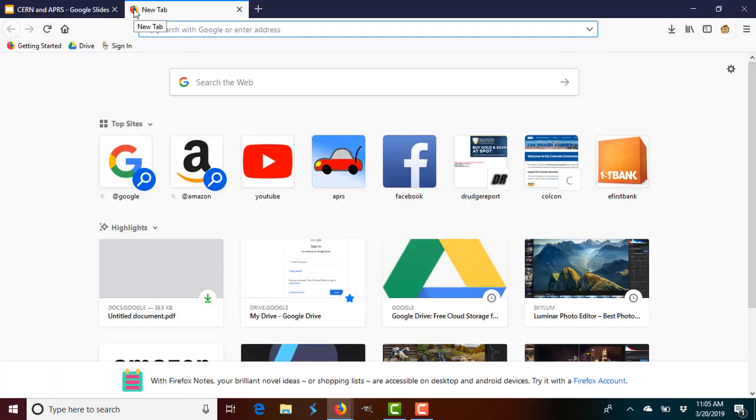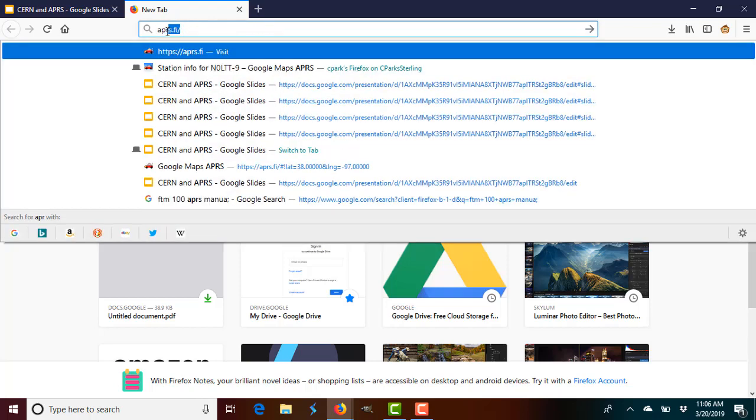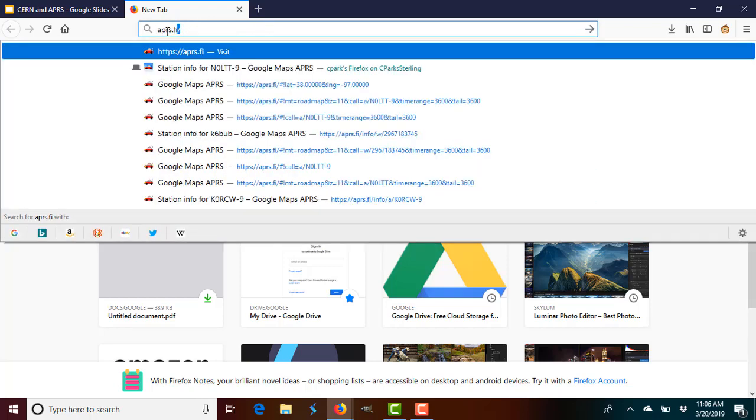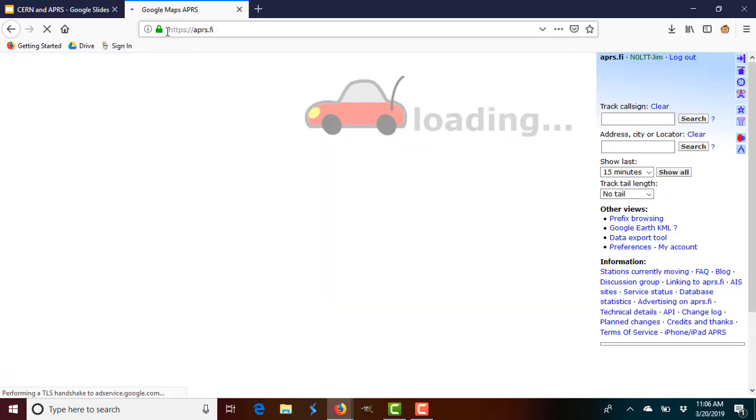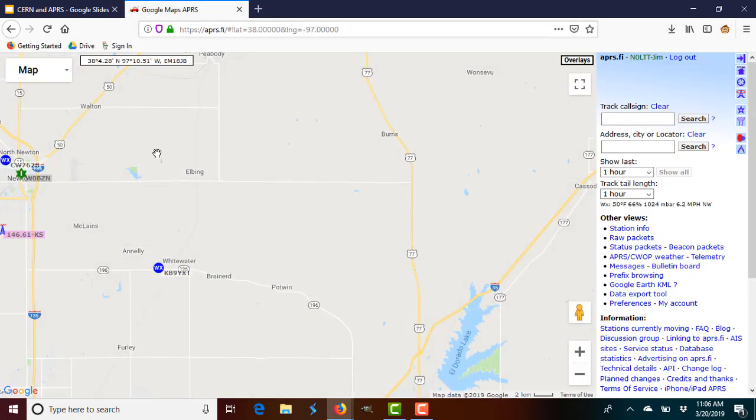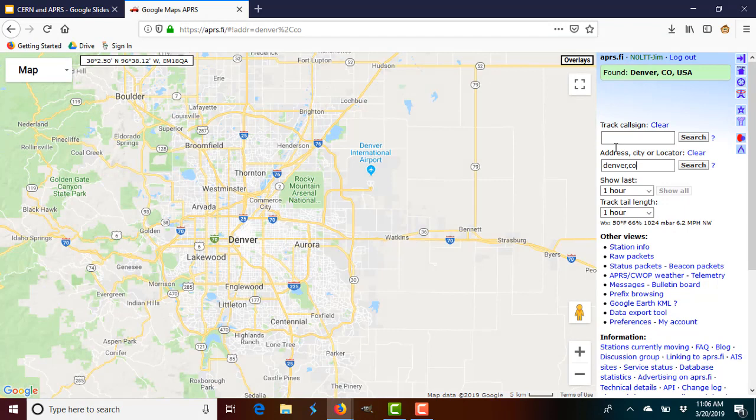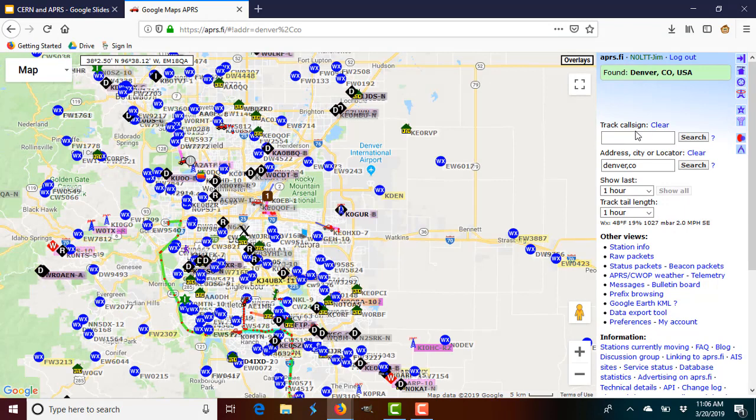Now for a demonstration about APRS.FI. In the URL address line, I'm typing APRS.FI, press return. It loads up a map. We're somewhere, I believe, in Nebraska. That doesn't matter. I'll go over here to this particular input box and type in Denver, Colorado. Now it loads a map, and it shows you all of the activity that's going on in Denver at this point in time. There are all kinds of weather stations. As you can see, there's a ton of them.